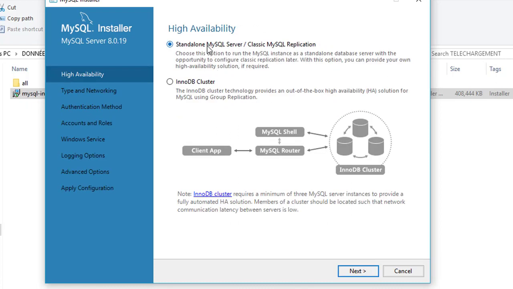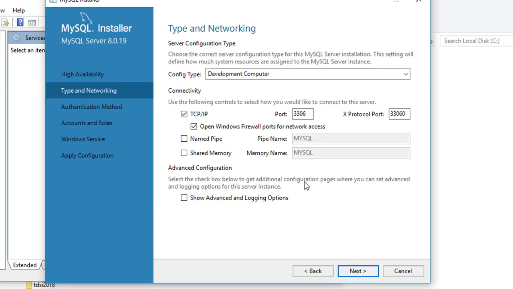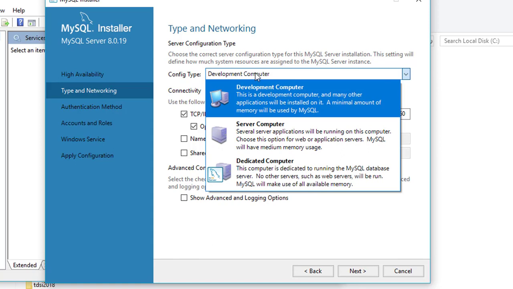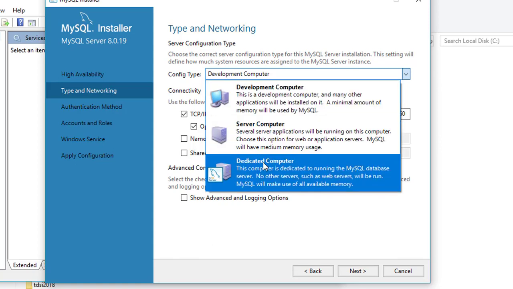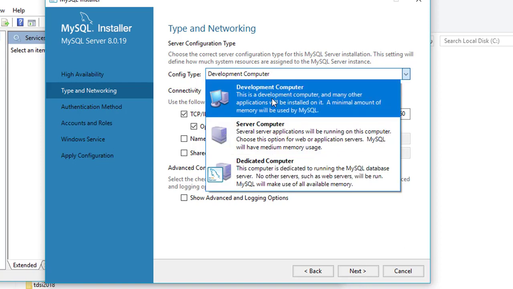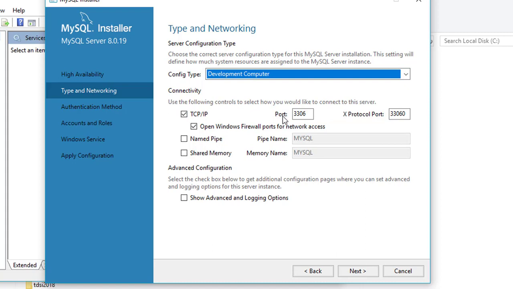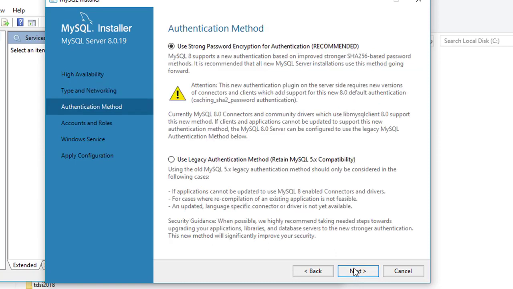So here, standalone MySQL server, classic MySQL server application. I choose this one. I click next. The server configuration tab. Here we have development computer, server computer, and dedicated computer. I click on development computer. That is the port, default port, and here we have memory and this one. I click next.